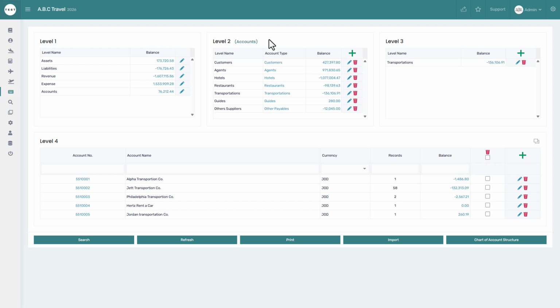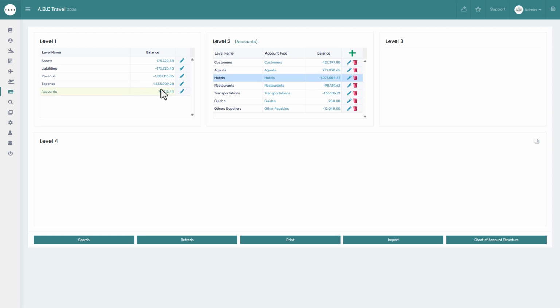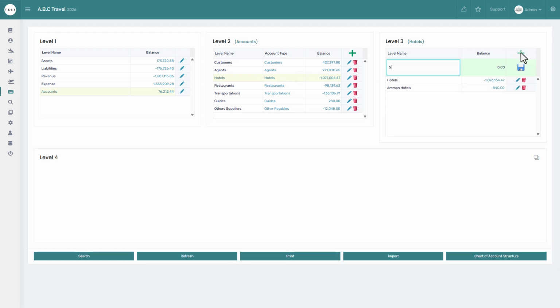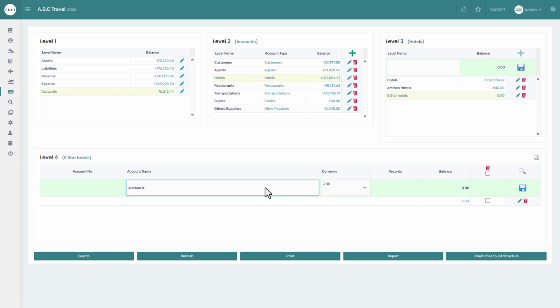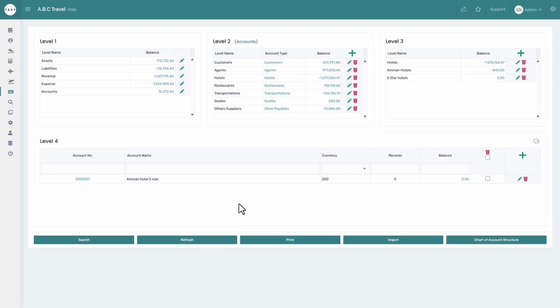For example, let us assume that we want to add a new hotel category under Accounts. We go to Level 1 and choose Accounts. Then, under Level 2, we choose Hotels. Now, in Level 3, we click the green plus button and add a new category called 5-star hotels. After saving the category, we select 5-star hotels, then add a new Level 4 account under it. For example, we can add an account called Amman Hotel 5-star. Then we click Save. Now this hotel account becomes part of the chart of accounts and can be used in reservations, accounting postings, supplier payments, and reports, depending on the system setup.